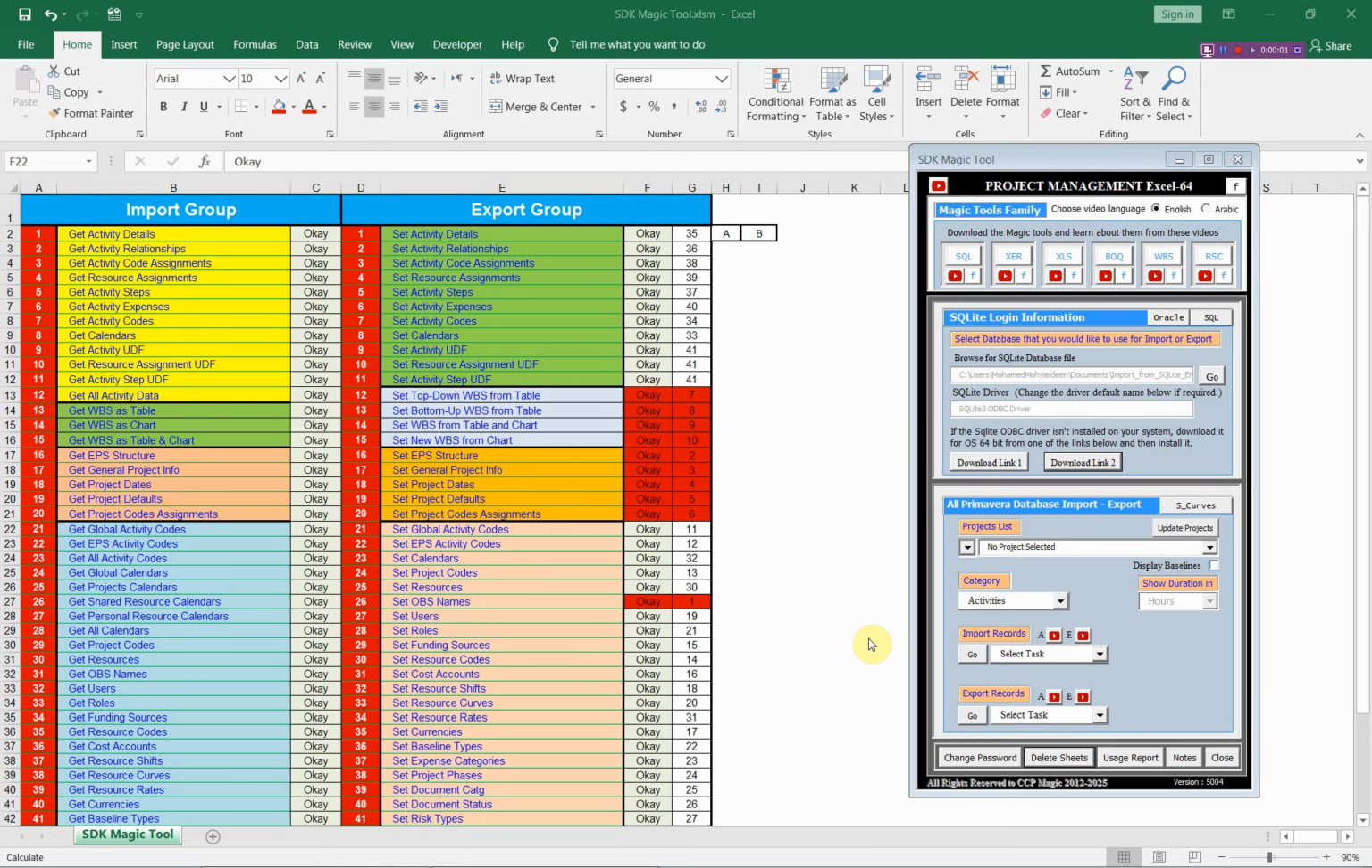Hello everyone, in this video you'll see how you can prepare the activity codes and export them to Primavera by using the SDK Magic Tool. This will be video number 11 in this group of videos, and we will use the SQLite database. You can also use Oracle database or SQL Server when you select any of them.